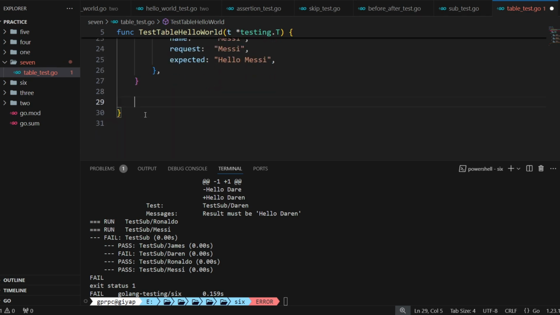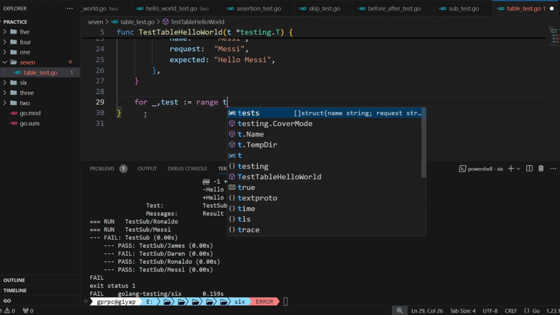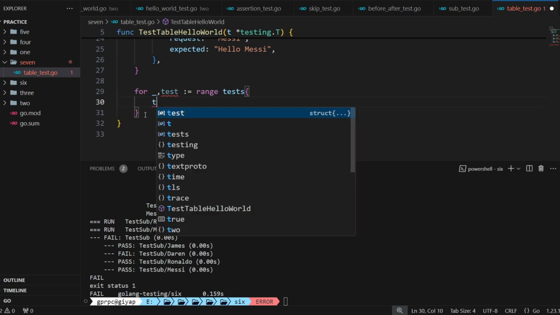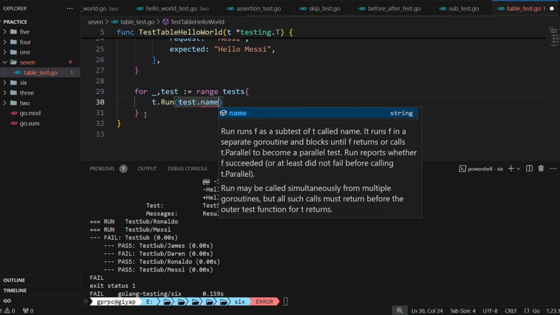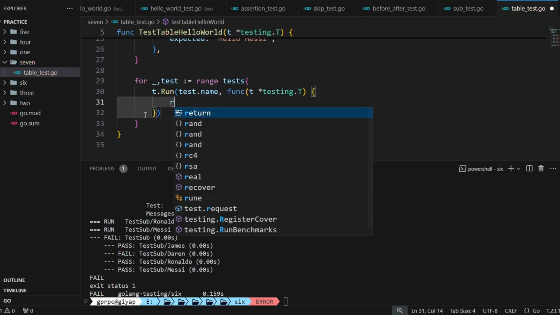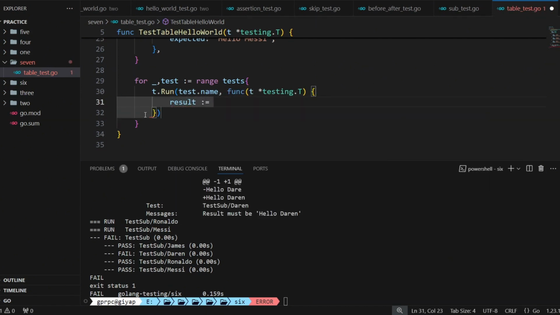After that, we create a loop from the list object struct that we just created. In each iteration of the for loop, t.run is used to run each test case with the appropriate name, then call the Hello World function with the request input from the test case.